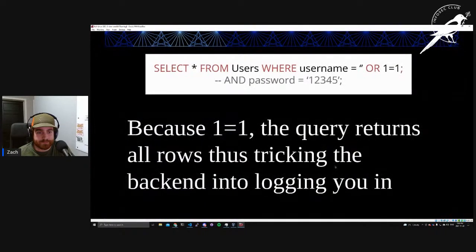All right. And this kind of explains why everything works. So using this query, because 1 equals 1, that's true. It returns all the rows because you've convinced the backend that that's correct. You've tricked it into letting you log in.